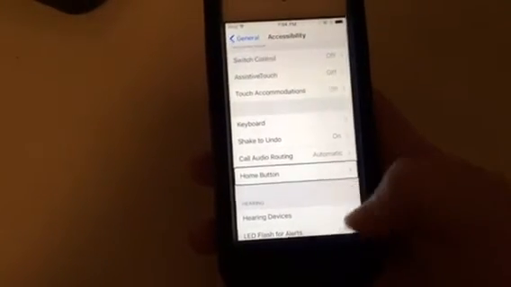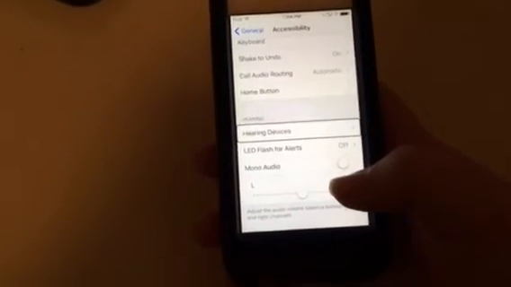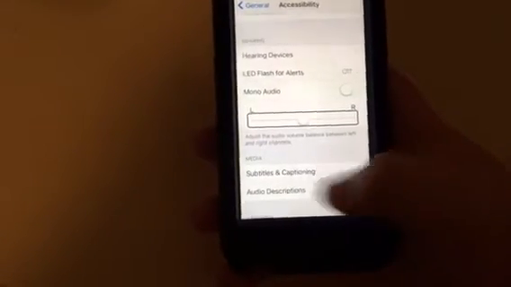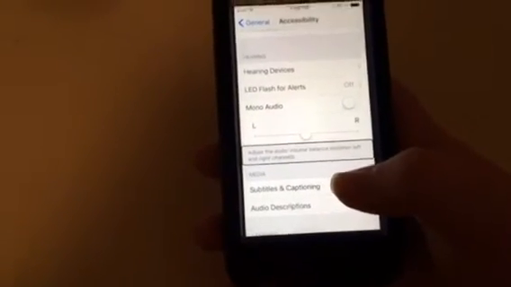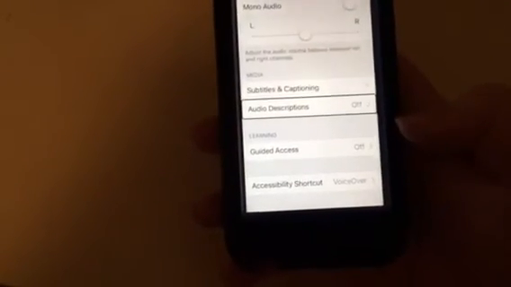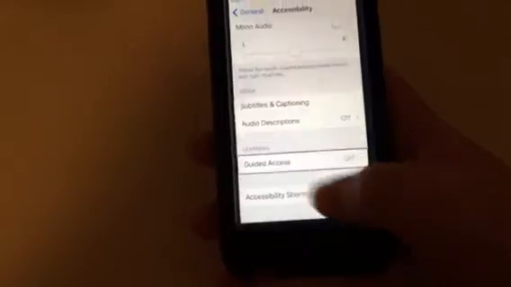Home button. Button. Hearing. Heading. Hearing devices. Button. LED flash for alerts. Off. Mono audio. Off. Left-right stereo balance. Adjust the audio volume balance between left and right channels. Media. Heading. Subtitles and captioning. Button. Audio descriptions. Off. Learning. Heading. Guided Access. Accessibility shortcut. So, the same stuff we've had.